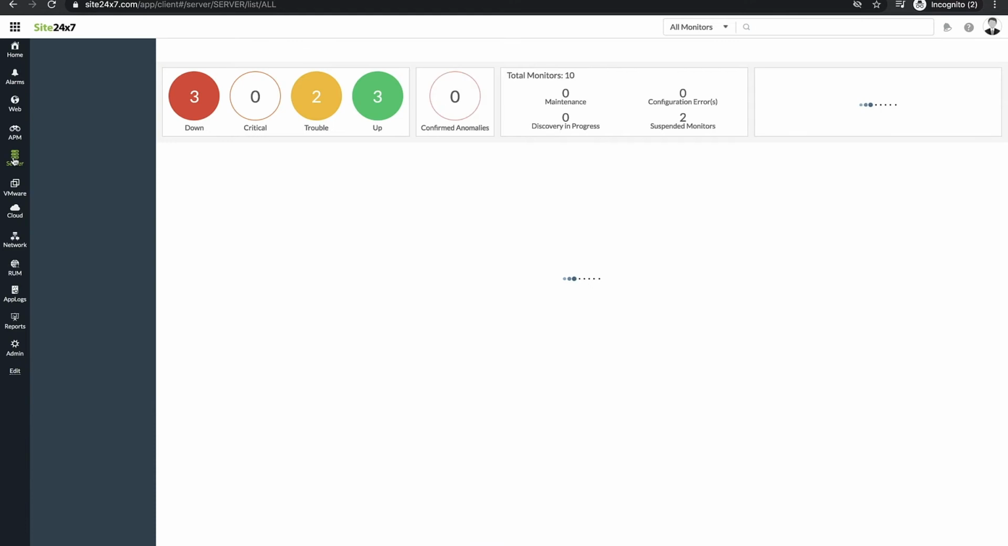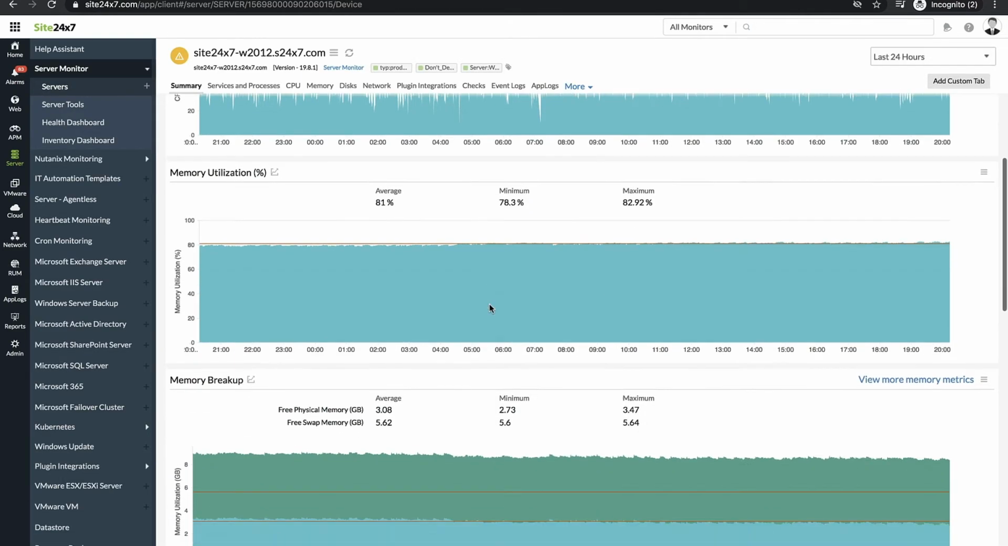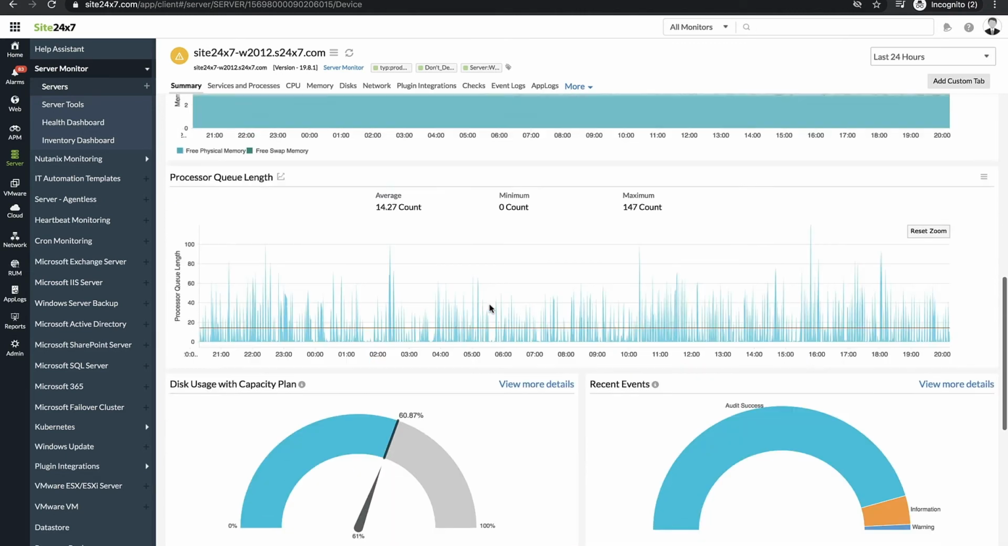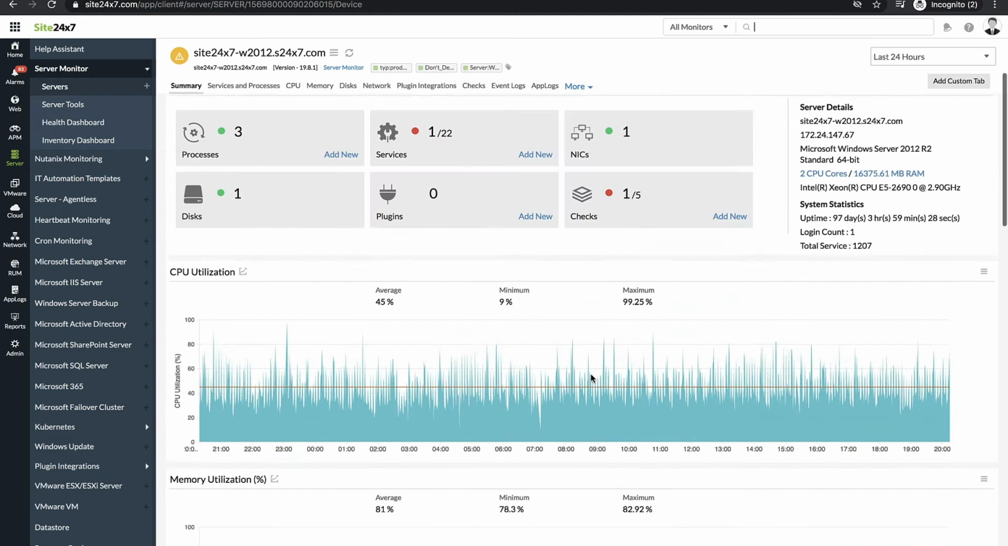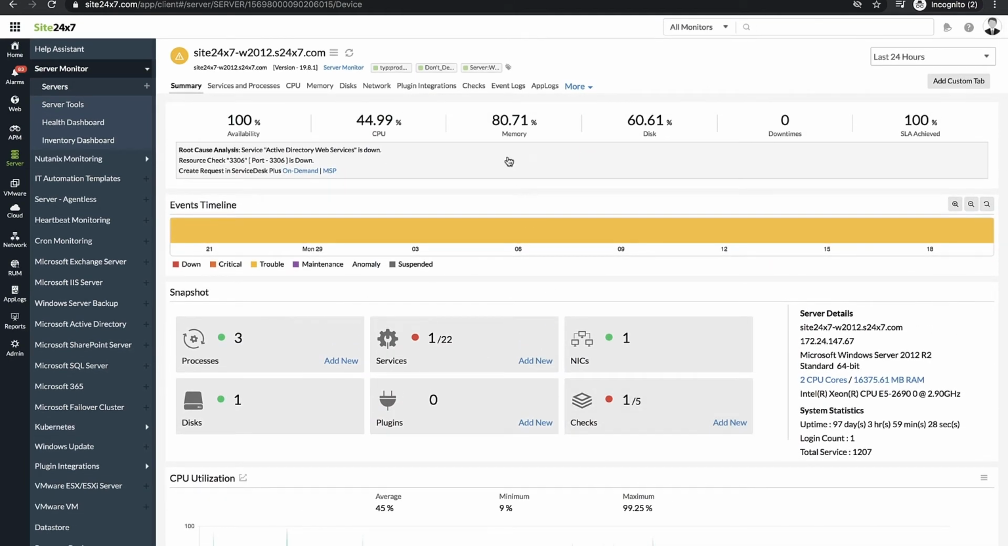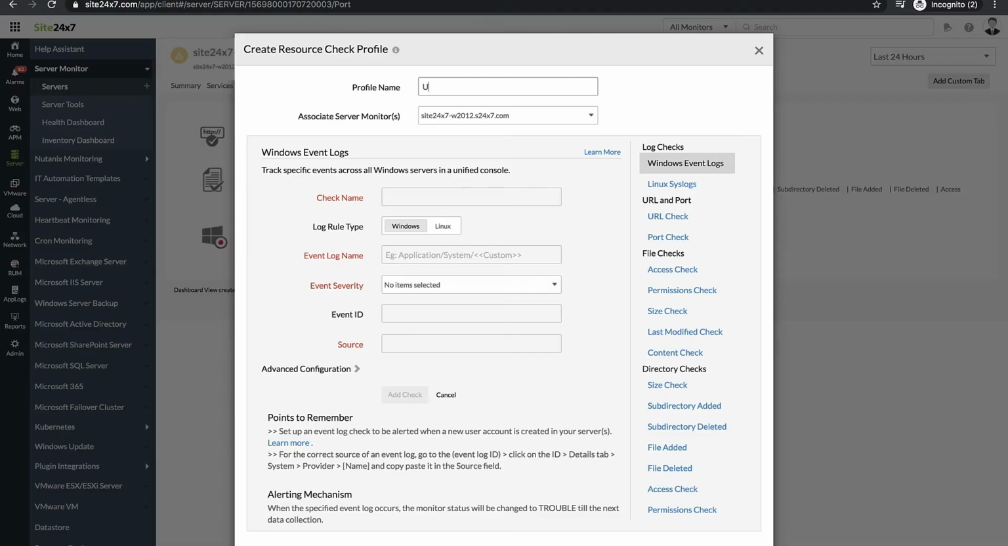Once the installation is complete, you'll see the performance metrics by navigating to the Server tab and choosing the appropriate monitor. Let's say you want to monitor unauthorized login and prevent data theft and be alerted when there is a failed login attempt. Navigate to the Checks tab and choose Windows Event Logs.